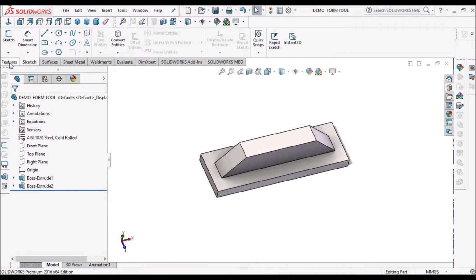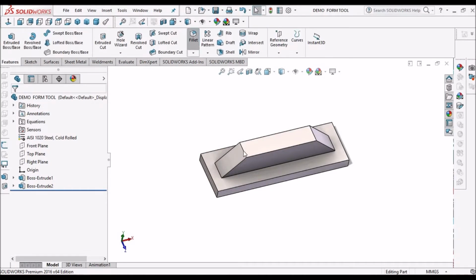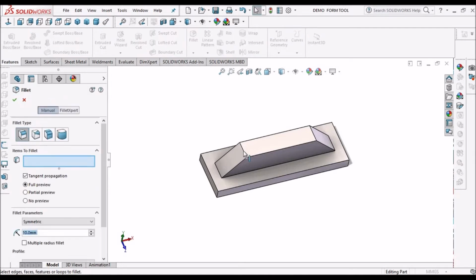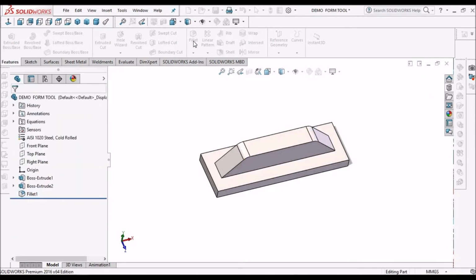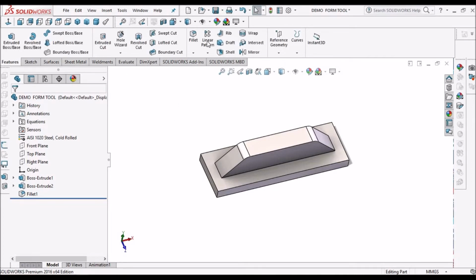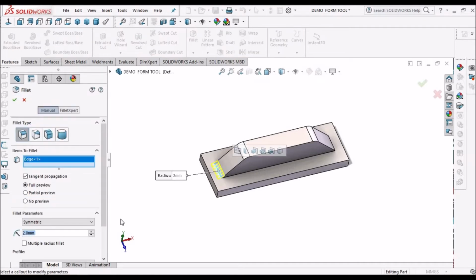So here I am going to apply fillet on top side. So this is the inside radius of the sheet, that is 2 mm. So here I am going to take sheet thickness of 2 mm. Now select radius once again. Take it 4 mm.